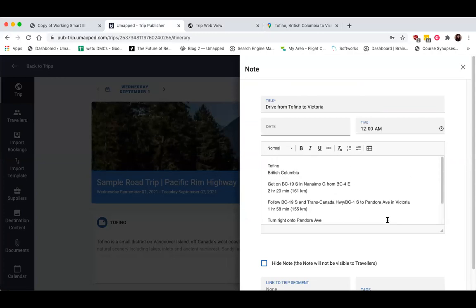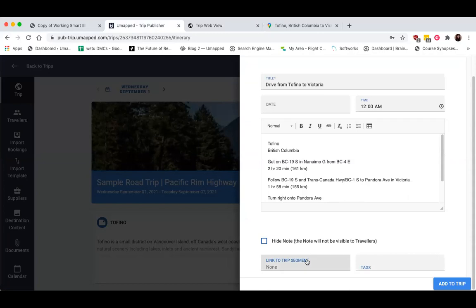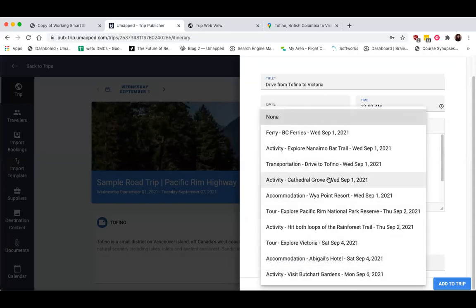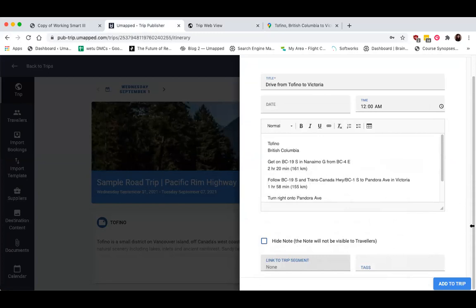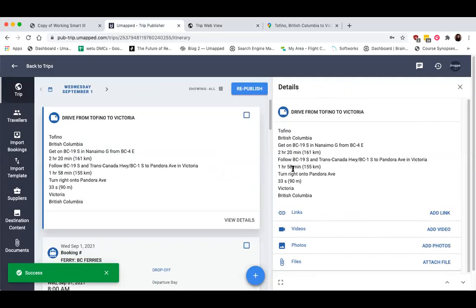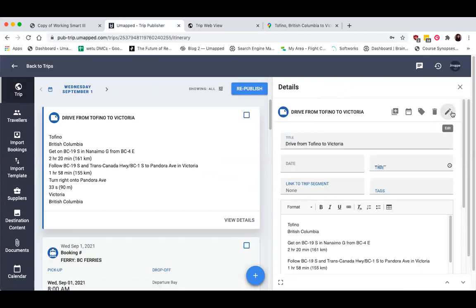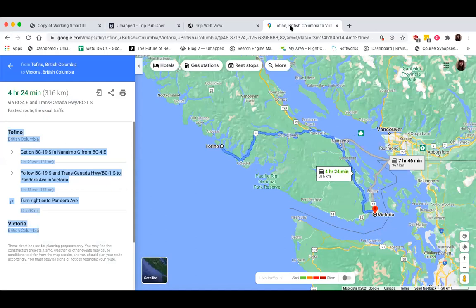And you even have the option to link it to a particular segment if you wanted to. So this could be attached to one of your transportation segments, you know, the drive to Tofino, even though this is another one, etc. All right, so I'm just going to add that to my trip really quickly, just to show you. There we go. I didn't put any formatting, highlighting, or anything like that here, but you could do all of that stuff, of course.